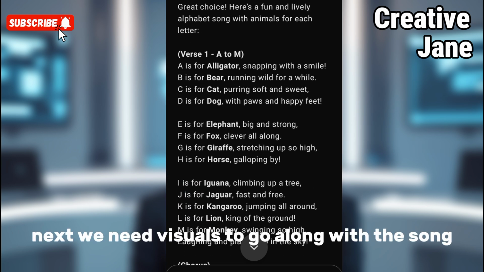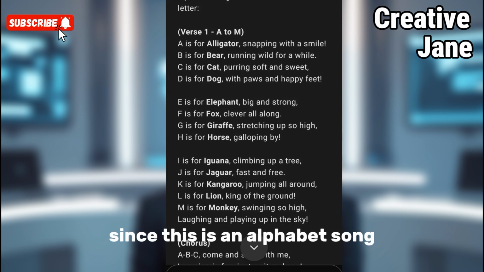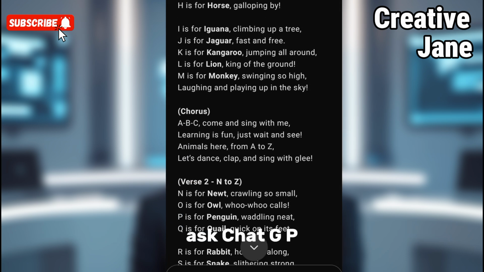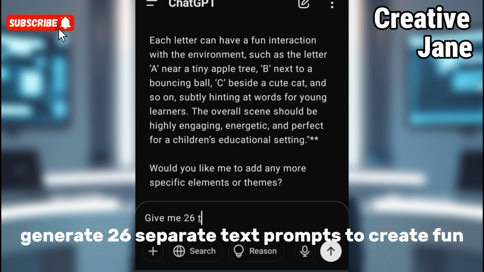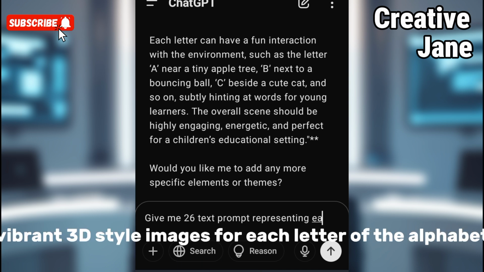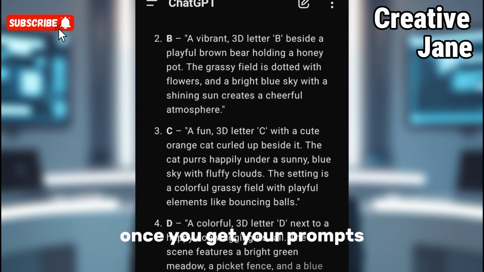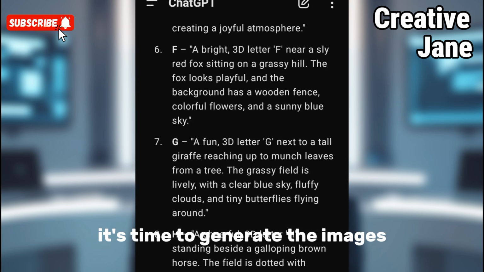Next, we need visuals to go along with the song. Since this is an alphabet song, we need an image for each letter. Ask ChatGPT: Generate 26 separate text prompts to create fun, vibrant, 3D style images for each letter of the alphabet. Once you get your prompts, it's time to generate the images.